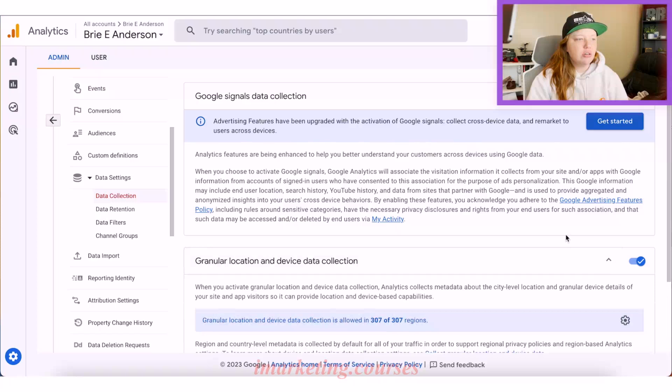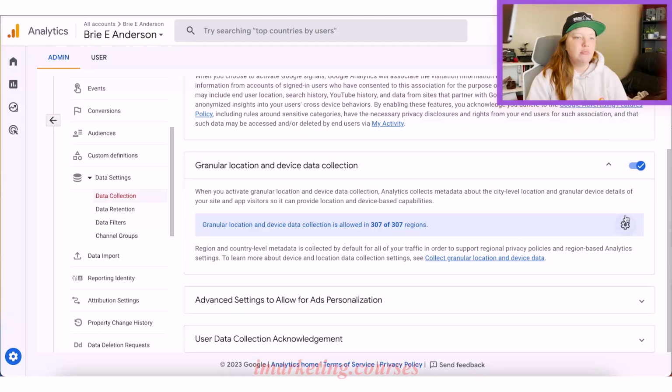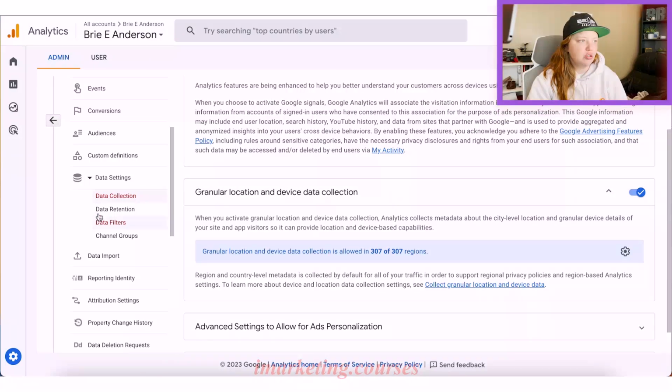You can also come in and do things by region. So you can say certain regions I do or don't want to collect location and device data. Again, really helpful for GDPR. So yeah, all of that's controlled kind of right here.